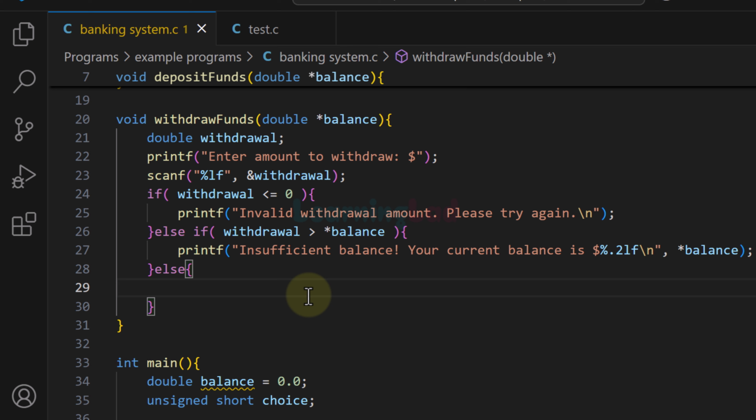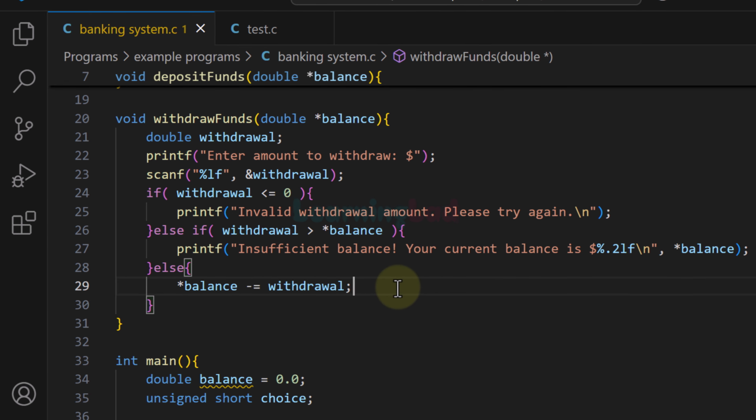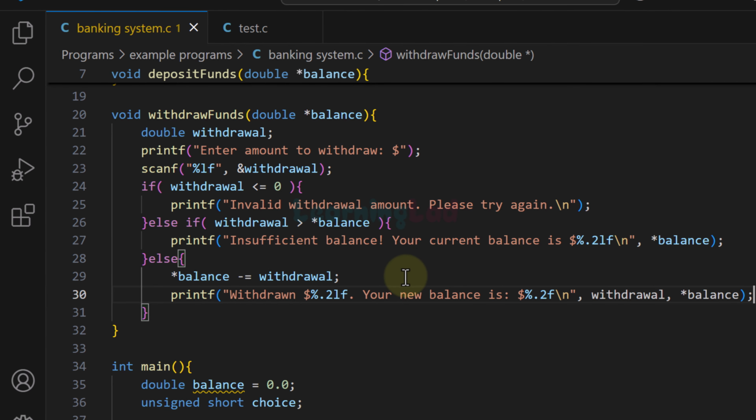allow the withdrawal, and what we have to do is we have to update the balance that the user has in his account. So here we will write balance minus equal to and then the withdrawal amount, and after that we will display a message stating that you have withdrawn successfully. So here we will say you have withdrawn this amount and your new balance is this amount.